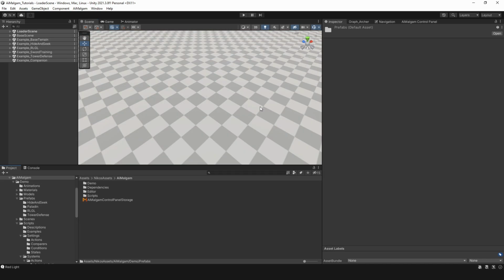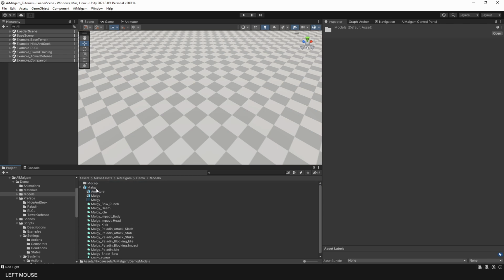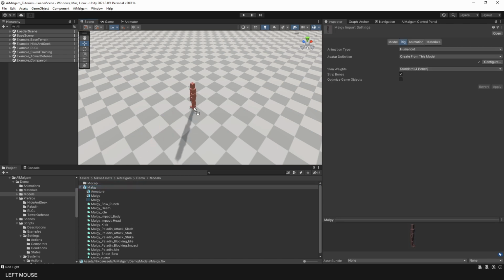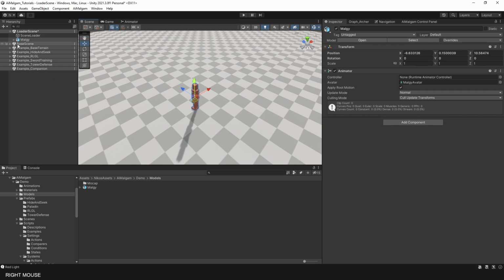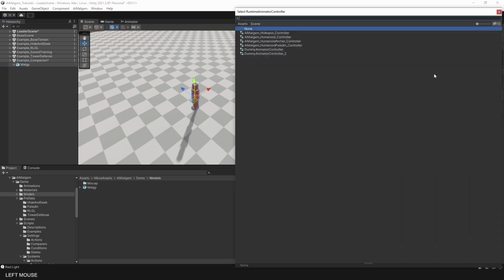Alright, let's first establish the body we want to use. For this example, we will take the default AiMalgam model called Malgi and assign every required component from scratch, so no predefined prefab is used in this example. By default, a rigged and animated model has an animator already assigned. We will need that later. And we can already set up the controller we will need.